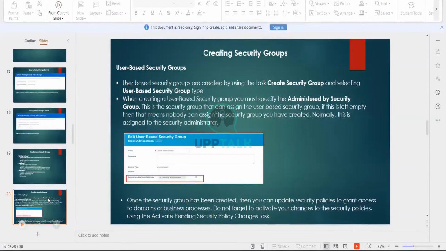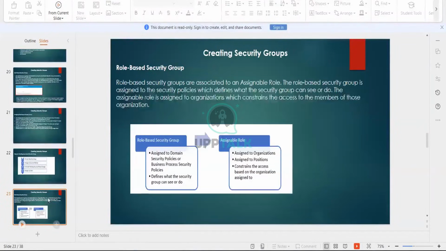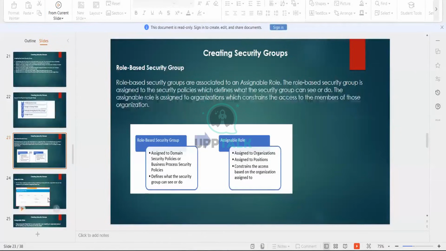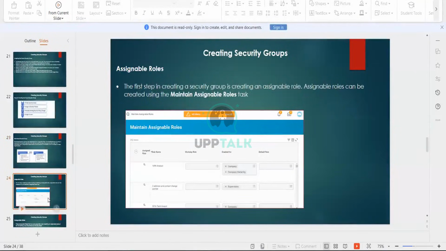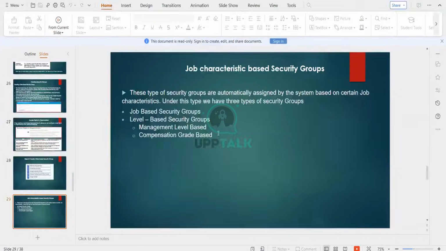We have already seen how to create the user-based security group and how we assign it. Then we have also discussed the role-based security group. Before using a role-based security group, always remember you have to maintain your role in the maintain assignable role task. Always remember this; it is only for role-based security groups. We have also already created these job security groups.